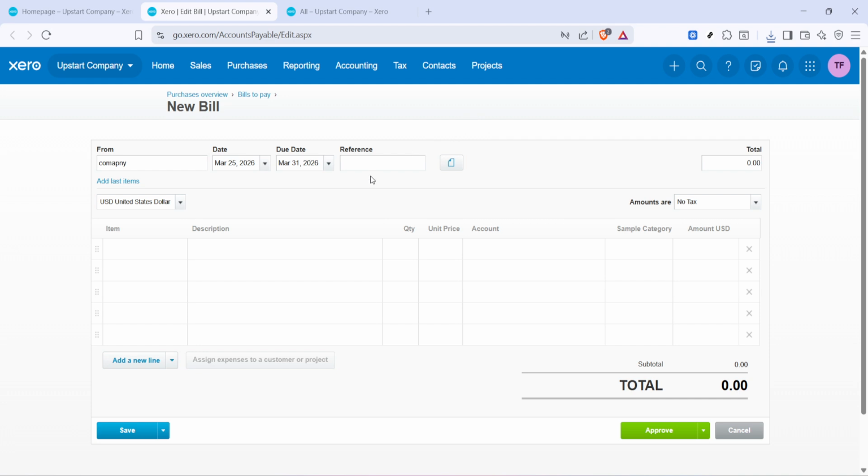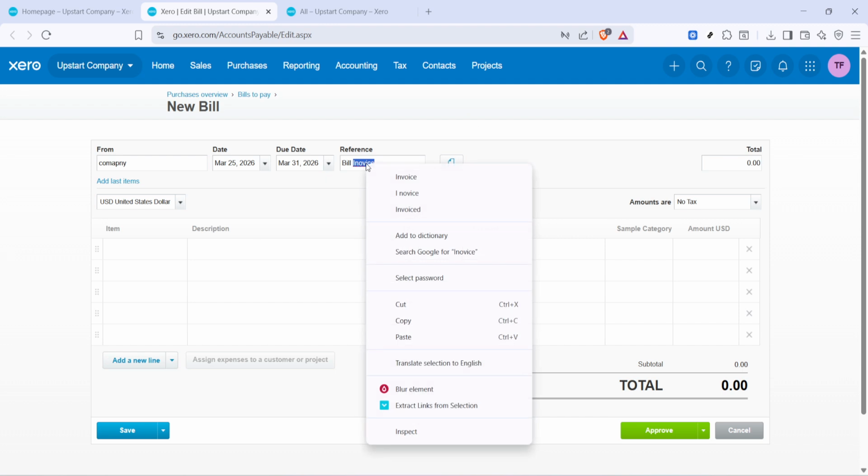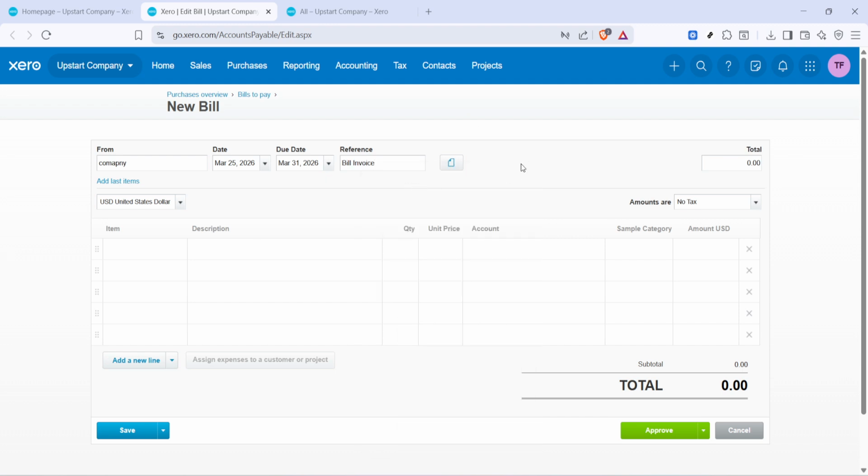Add a reference. Use the supplier's invoice number or unique identifier from their document. This makes reconciliation easier, prevents duplicates, and helps anyone reviewing the bill later find the original paperwork quickly.